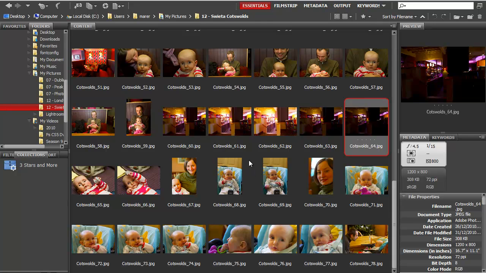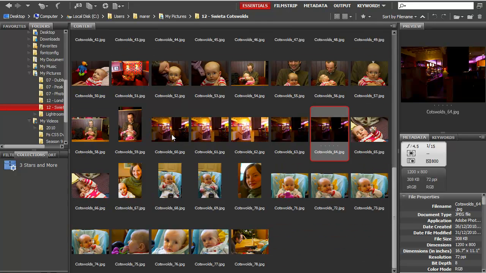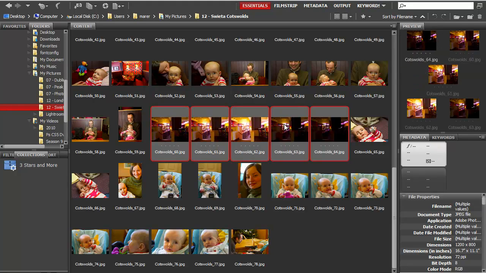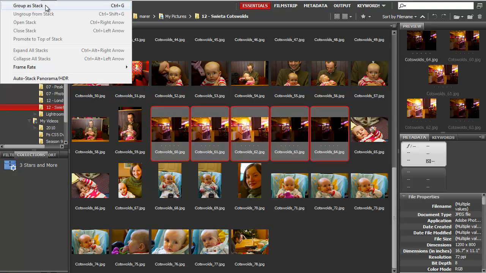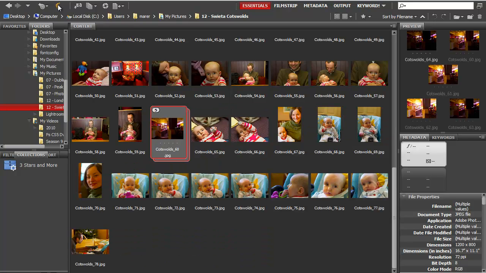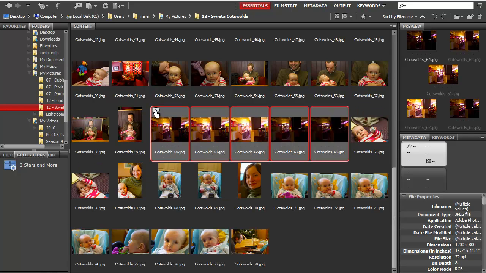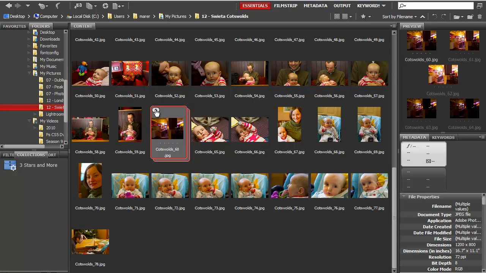So I'm going to select them all. I'll select the first one, hold the Shift key and click on the last one. Then I'll go to Stacks in the menu, Group as Stack. You can also use Control G, Command G, the same keyboard shortcut that's used in Photoshop for grouping layers. Yes, that's the same keyboard shortcut. And now these images are in a stack. You can see it says number 5 here, which means there are 5 images in the stack. I can expand the stack by clicking on number 5, and I can collapse the stack in exactly the same way. Okay, so this is the stack.